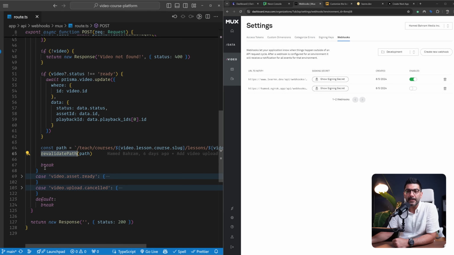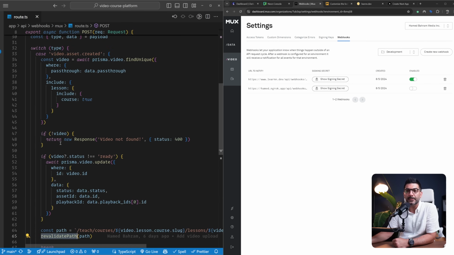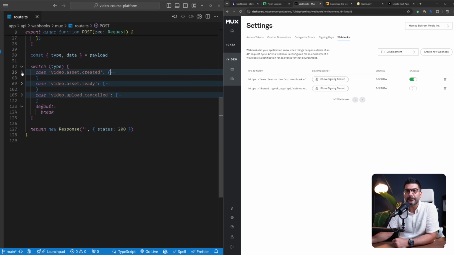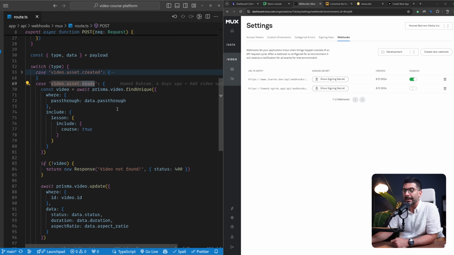And similarly, if we have an asset ready, so once Mux created an asset ID and playback ID, sent a webhook for us, we updated the record. Now it starts processing it. Once the process is ready, it's going to emit another event, which is asset ready. This is when an asset is now ready to be streamed or played back.